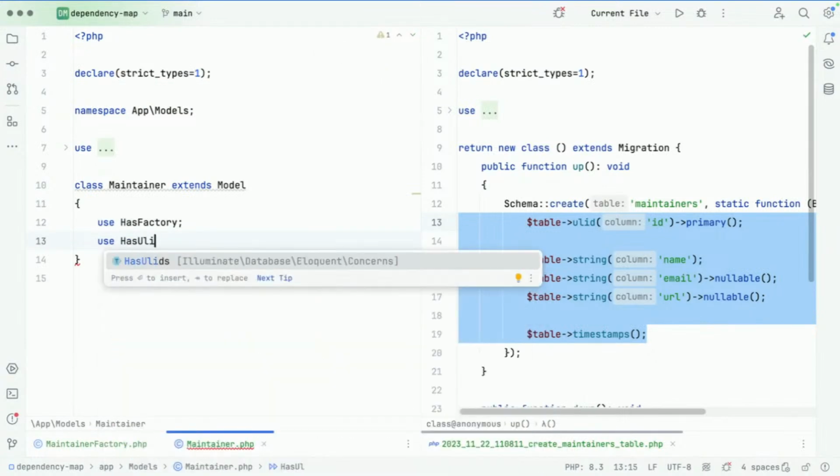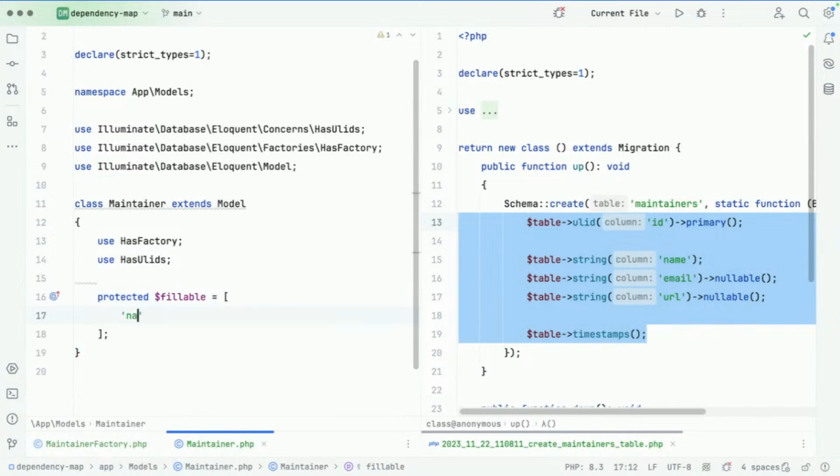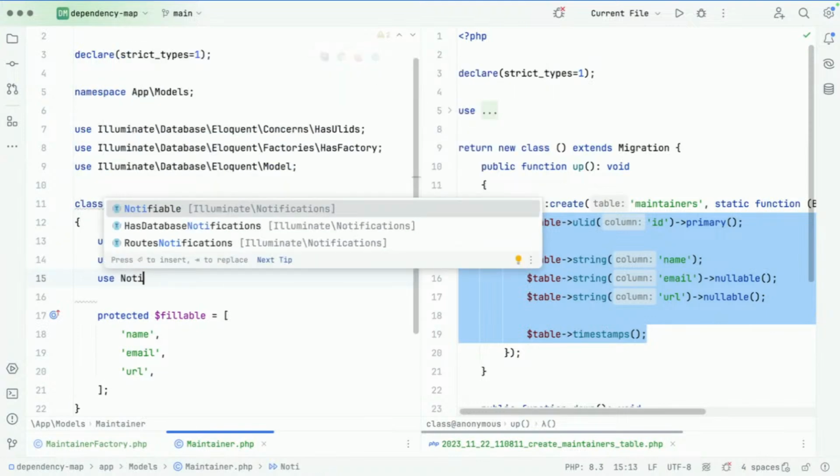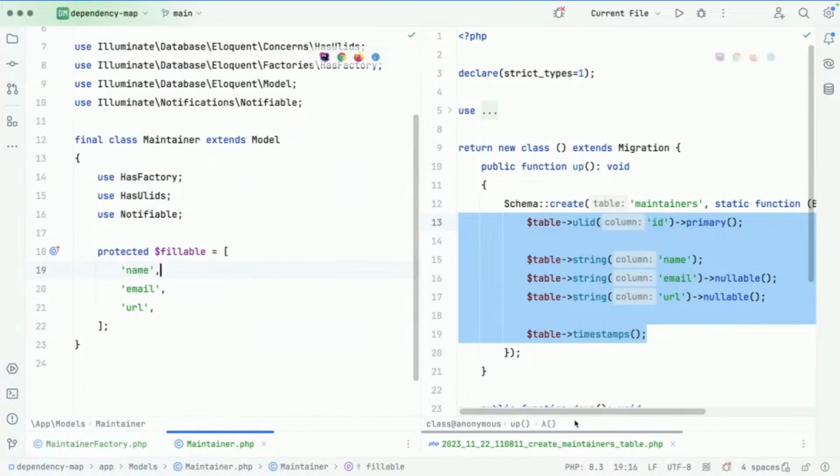Use has ULIDs, start a fillable, and we're going to say name, email, URL. This could be notifiable. Probably won't be, but we're going to add it anyway, fix that whole file, and that is done.